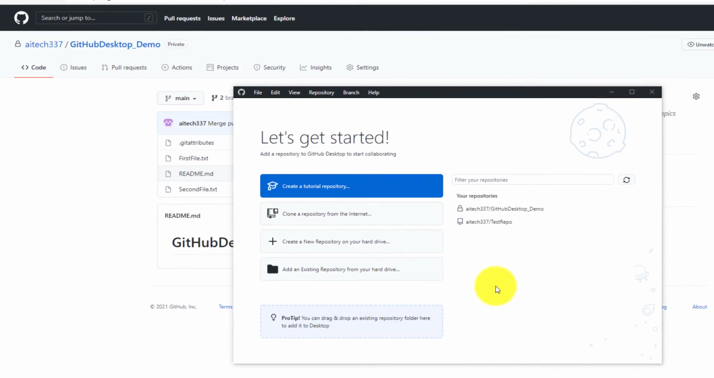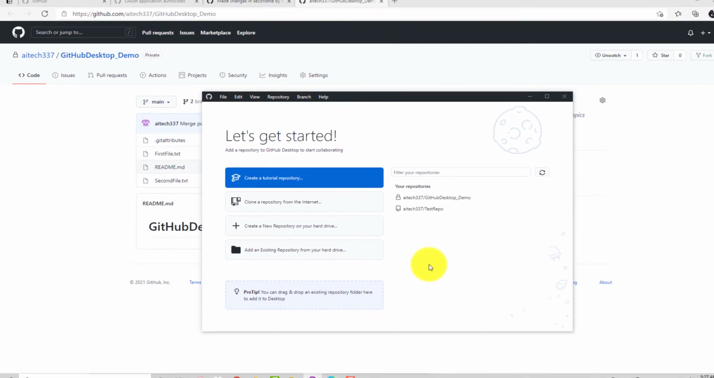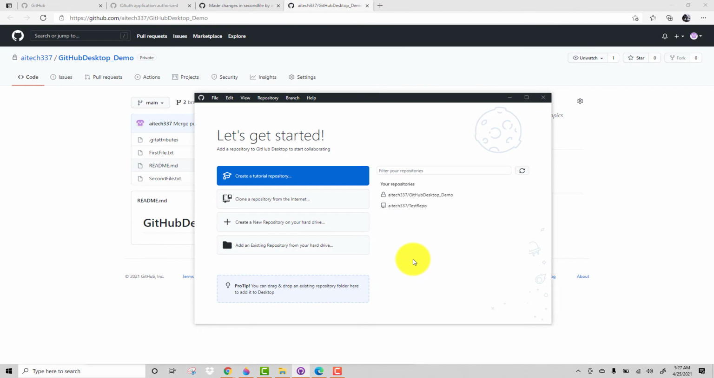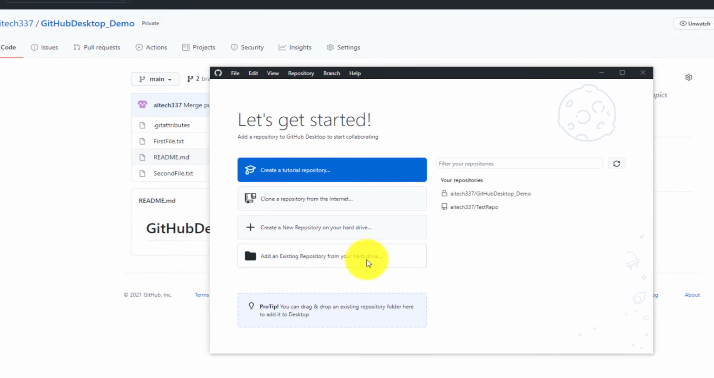So this is the way we create our repository, and then we saw that we added files into our repository, created another branch, and moved our repository onto our GitHub account. We also saw how to merge the branches, how to delete the branch, and how to delete the repository. Alright. In our next video, we will see how to add an existing repository from our hard drive or from our system onto GitHub Desktop, and how to clone a repository from the internet.